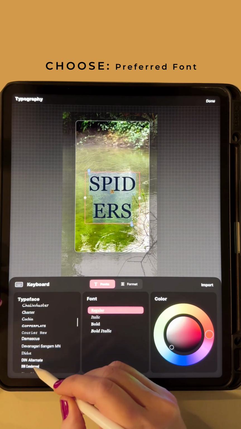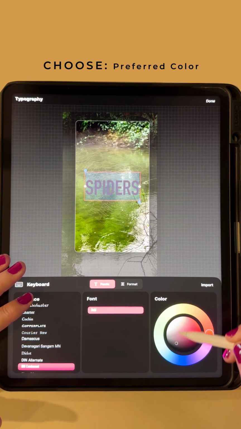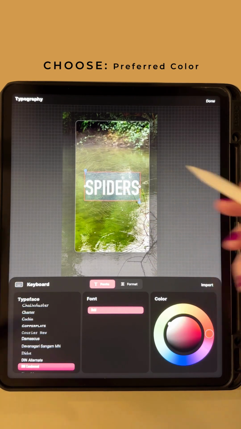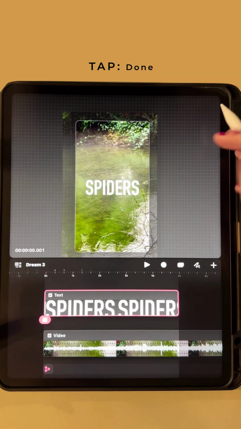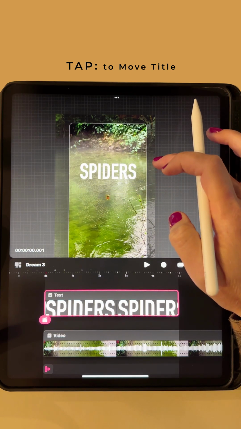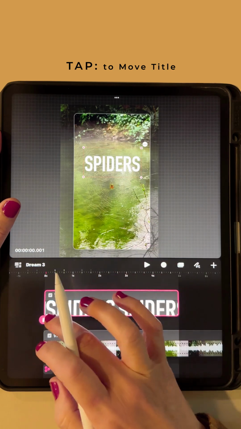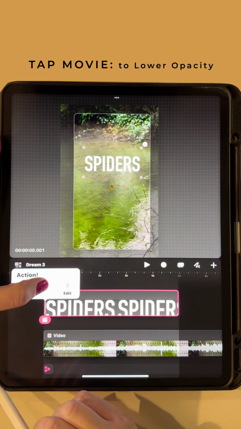But in this case, we're just going to pick the DNY condensed, and we can choose a color. Again, you can see multiple colors, but we're going to just choose the white. Click Done. Now we're back in our project. And we can move our title by tapping on it and just moving it up to where we would like it placed. So once you have it where you set, you're going to click the movie.